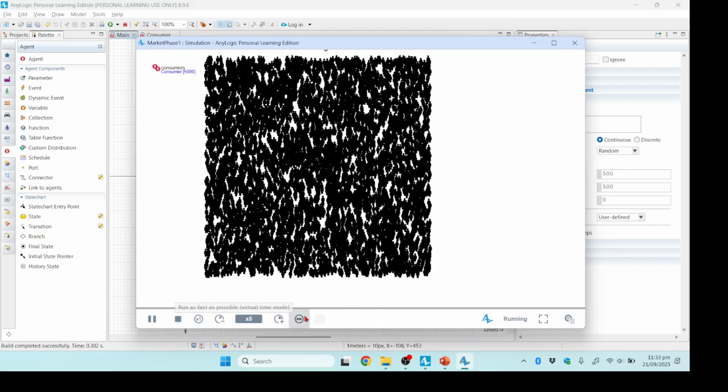The button on the right-hand side is used to make the simulation run as fast as possible. So I'll just click here, and you see now that it is running as fast as possible. And here you can see it is written that the simulation is finished.